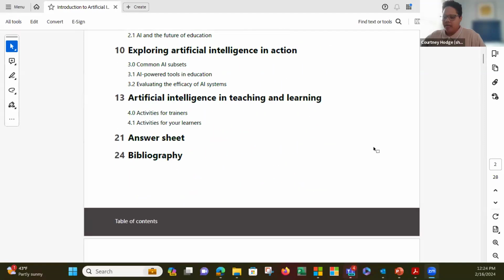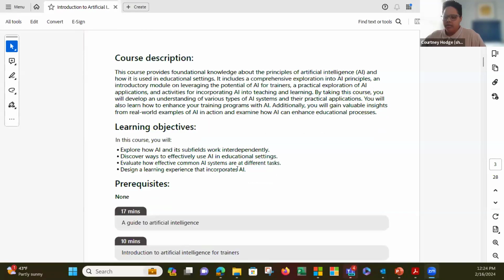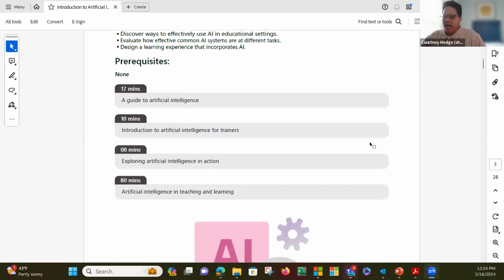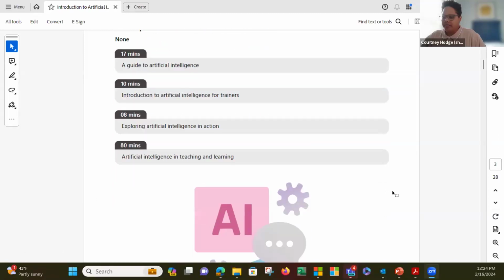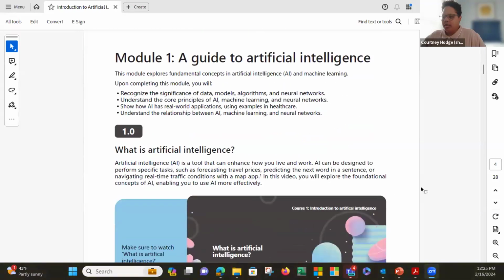So let's dive right in. Like I said before, it starts with that course description and then those learning objectives. For this one, prerequisites are none. It's for beginners, so you don't need any prerequisites. And this gives you a kind of breakdown in the time. And let's look into module 1.